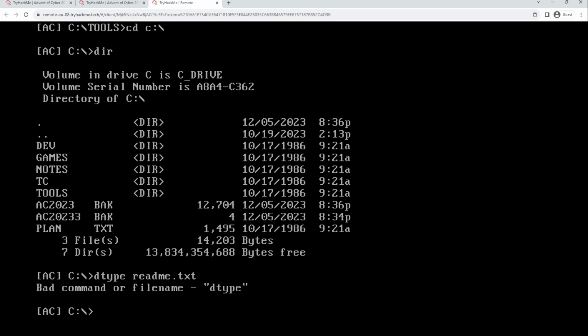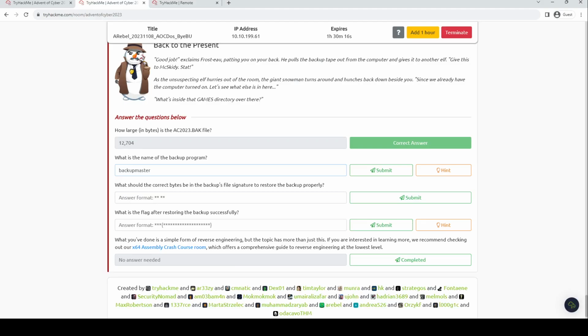No, it's not in here. Is it in? Wait, actually, I have an idea. I might have this somewhere else noted down here. Backup master 3000. Yeah, so backup master with capital B, capital M. I'm wondering if it's complaining about the fact that I didn't put capitals.